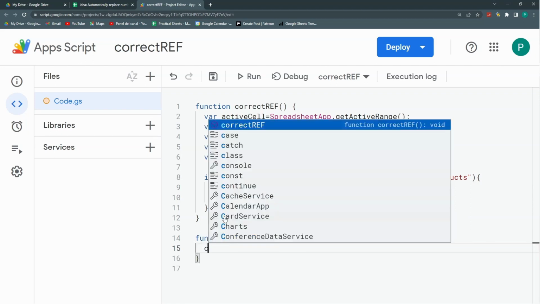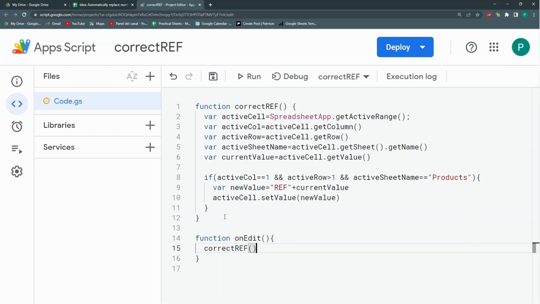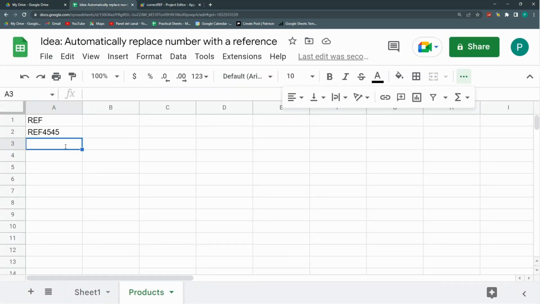And then I'm going to add my correct ref function with the parentheses. Now it should work. Let's see. Let's try to write something. Enter. It takes a couple of seconds, but then it changed it. Okay, excellent. What happens if I delete something here?